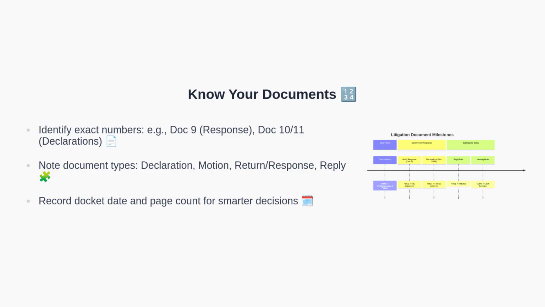This timeline diagram shows how filings progress from a petition to a government response and accompanying declarations, then to a reply and an eventual order. With your documents mapped out, let us now walk through free initiatives and archives that may already host what you need.